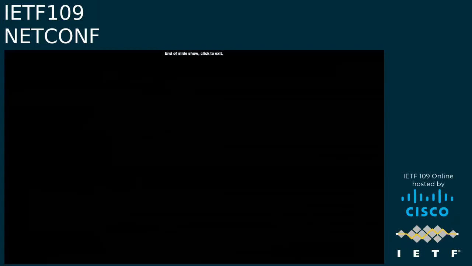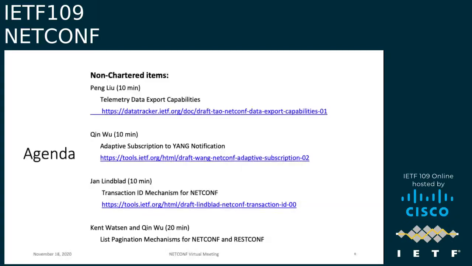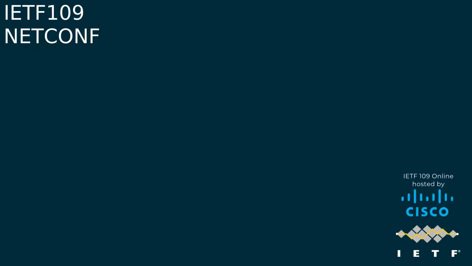Right, any questions, any agenda bashing, anything else we want to see? All right, with that, I'll stop sharing and bring up the next suite of transport.